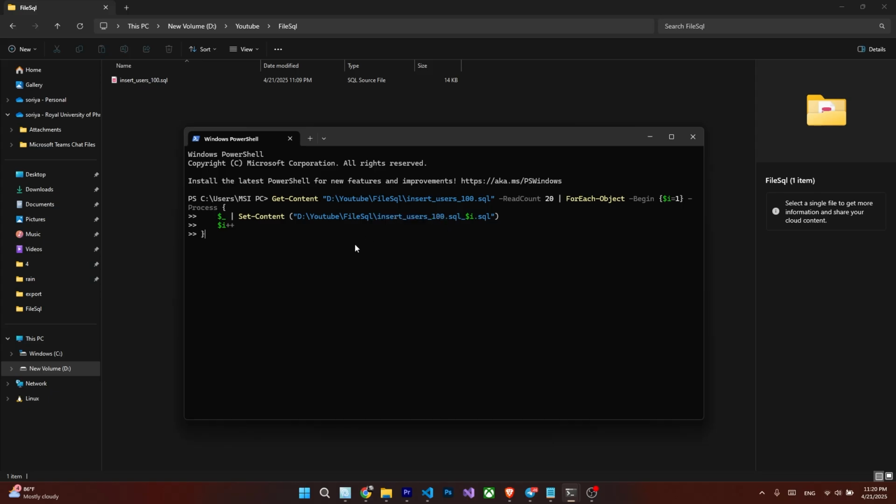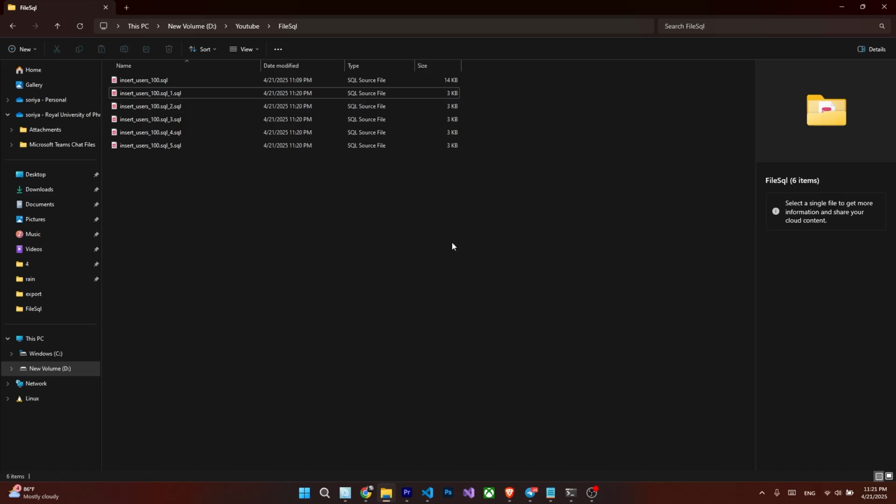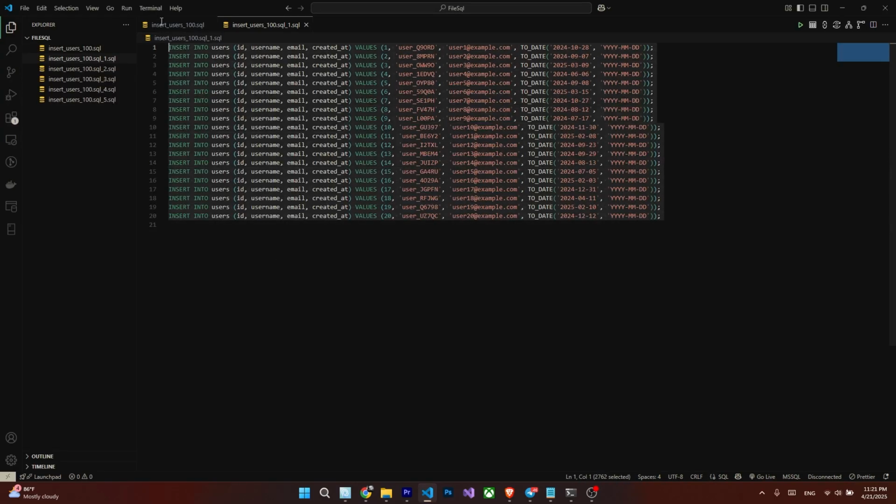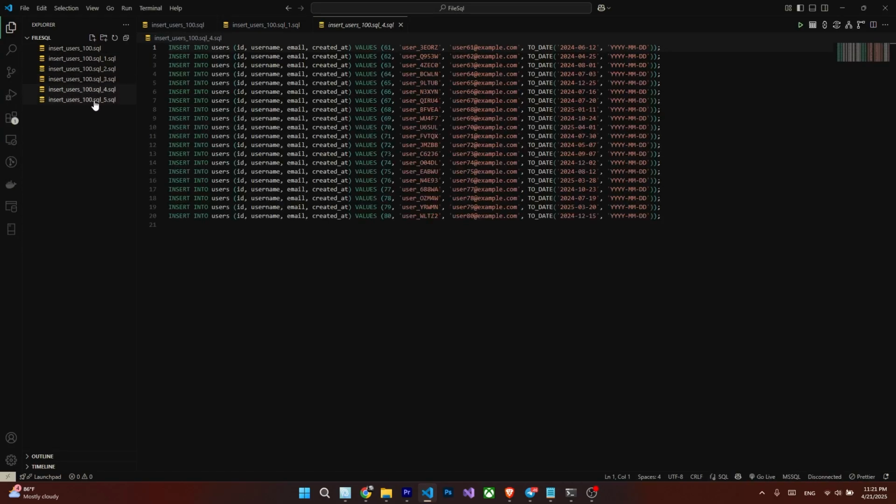So click enter and I will get 5 files. For each file I get 20 rows of insert script, so it is great.